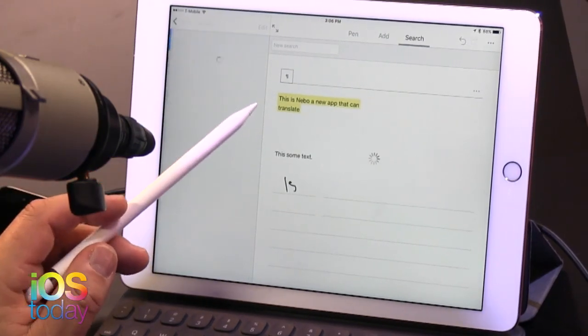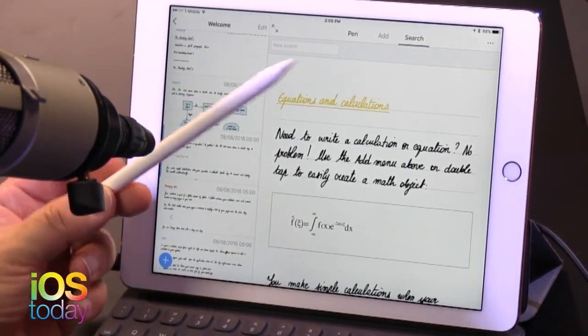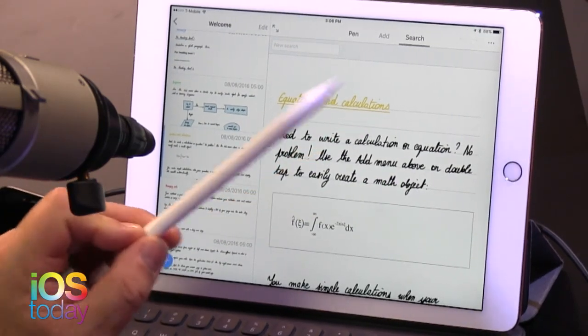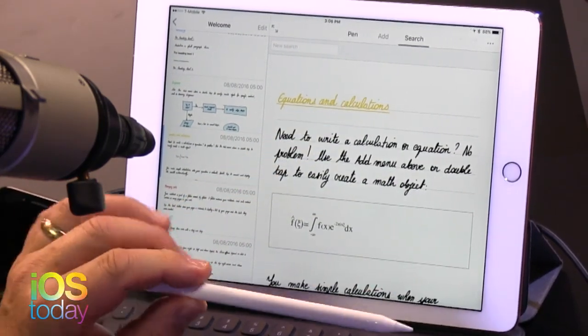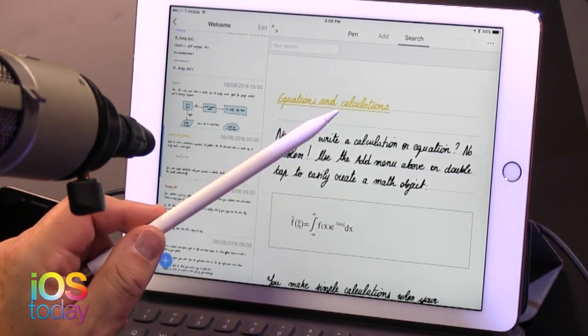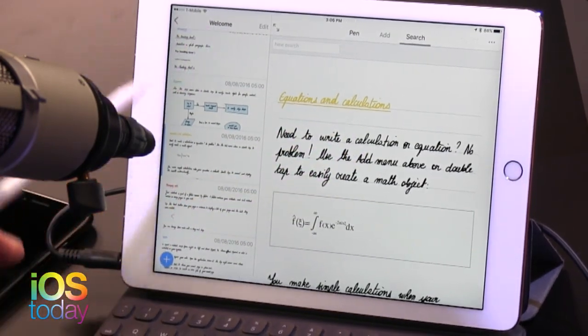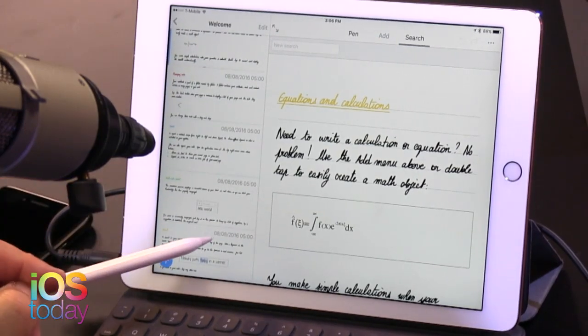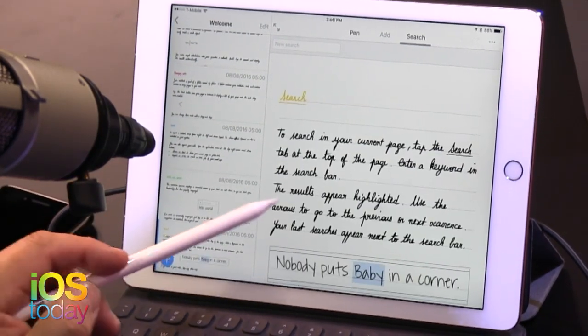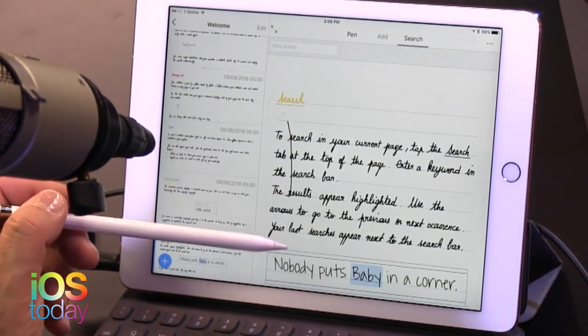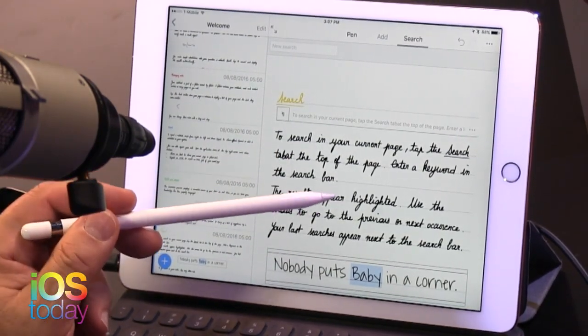They give you a little tutorial, and I should warn you, this will not work without the Apple Pencil. This is designed specifically for an iPad Pro and the Apple Pencil. So make sure that you have that hardware before you do it. But Nebo, it's really quite amazing.